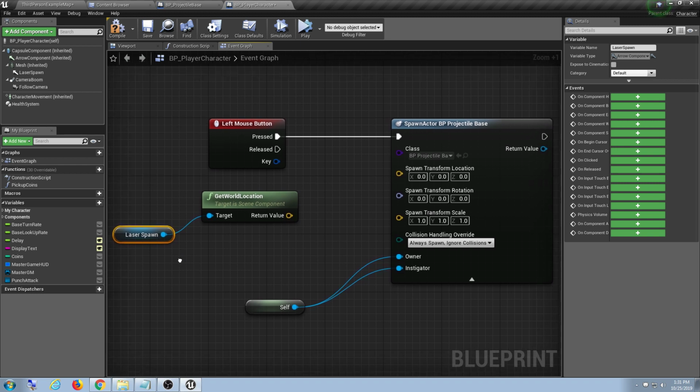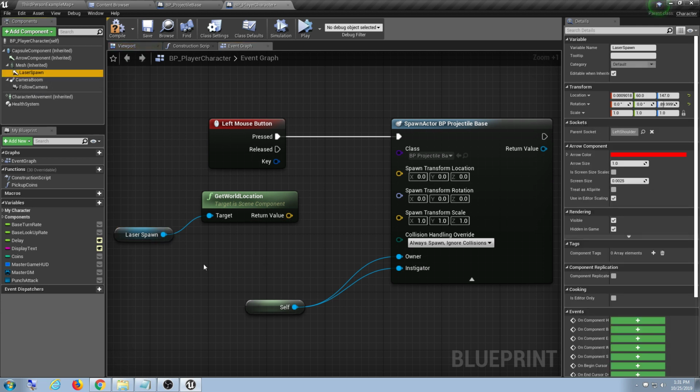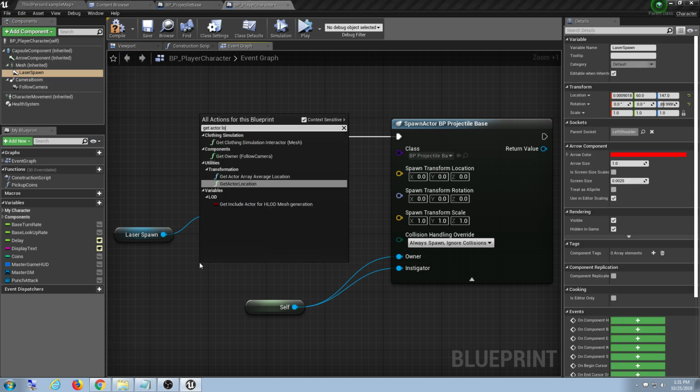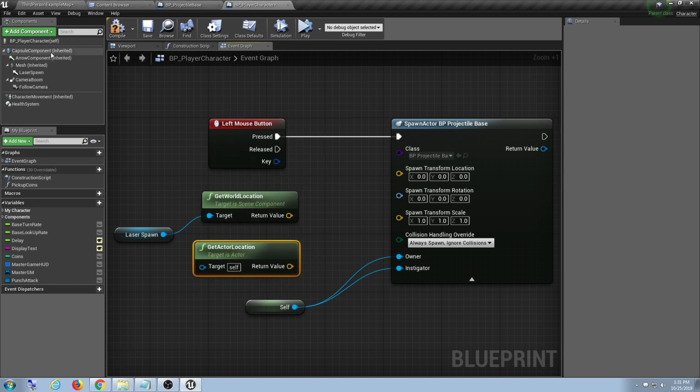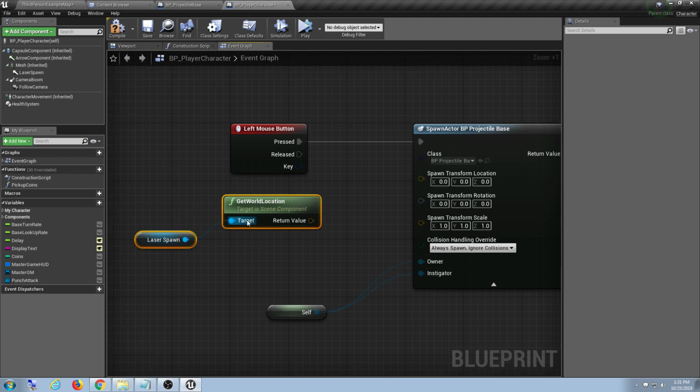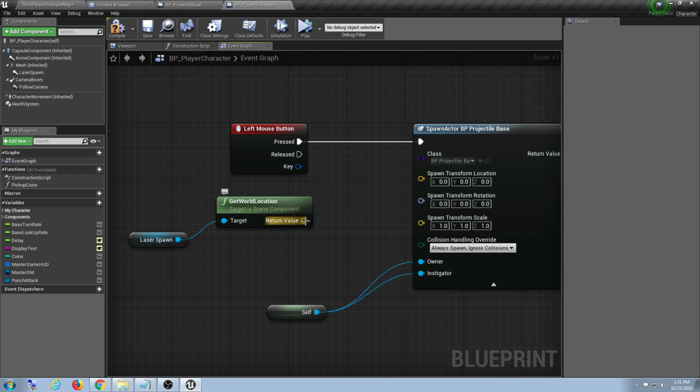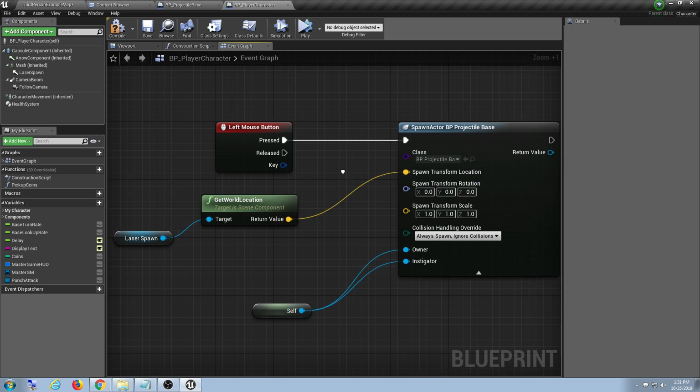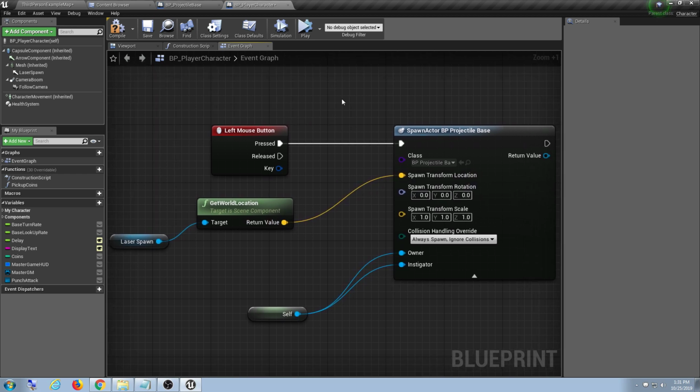Here is a blueprint tip for you. Whenever you see it says get world location, that is referring to a component. If it says actor, that means the actual actor in the scene. So we want just the location of this, essentially. We don't want this, because that's referring to basically all of it, this top section here. So get world location of the laser spawn, and then this is yellow, that's yellow. Let's hook them up for the location.